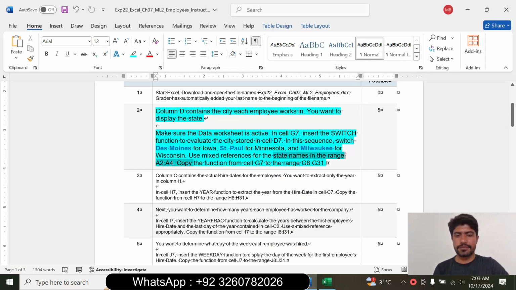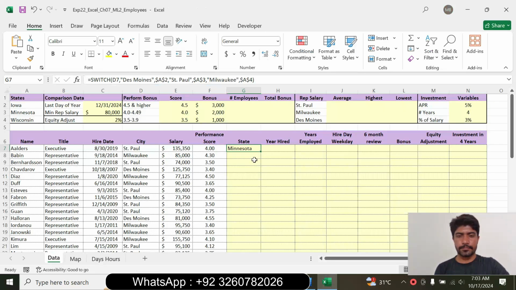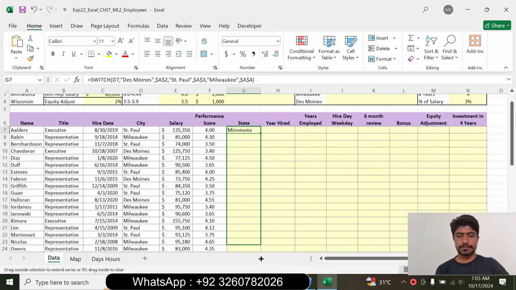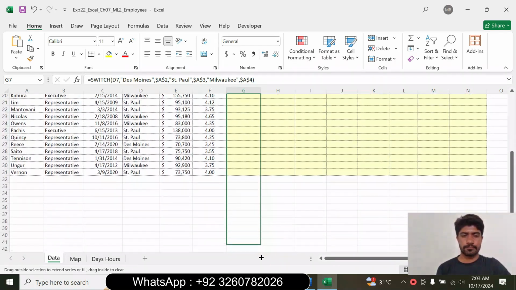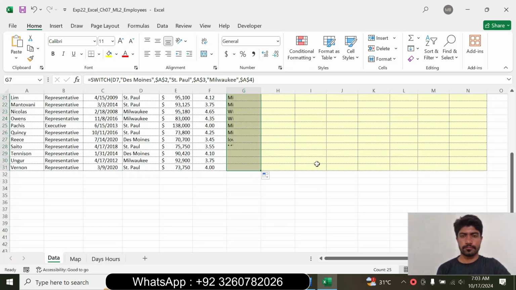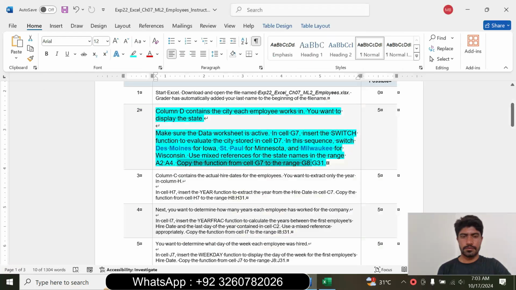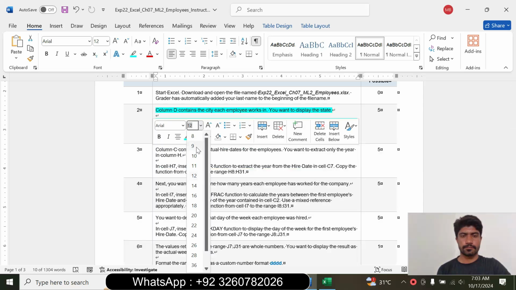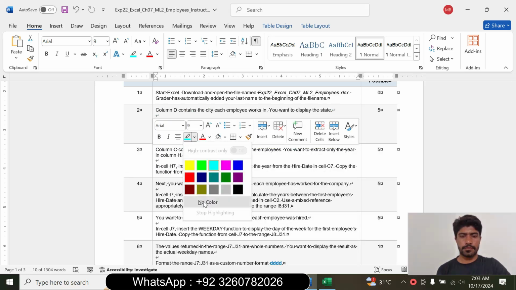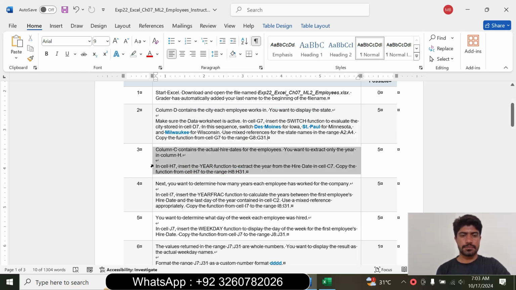And copy the function from G7 to the range G8 to G31. Copy the function. So question number 2 is complete. We can move to question number 3.